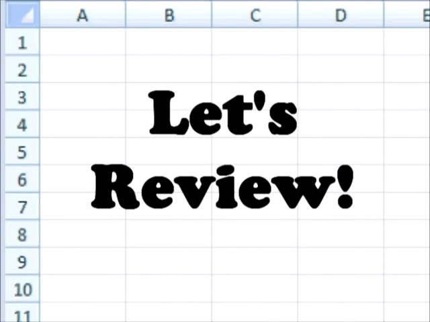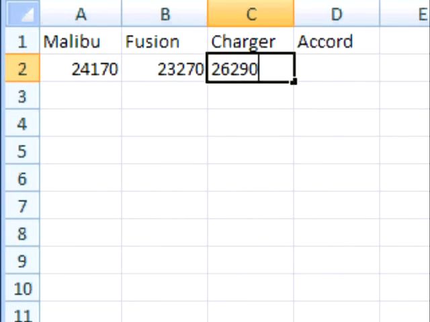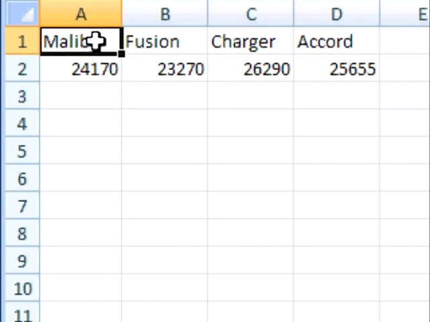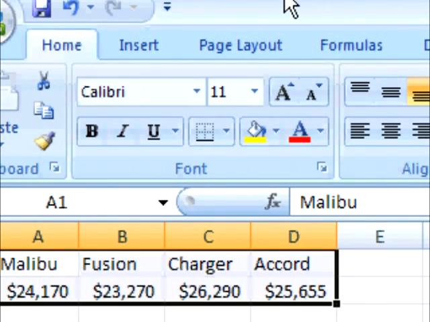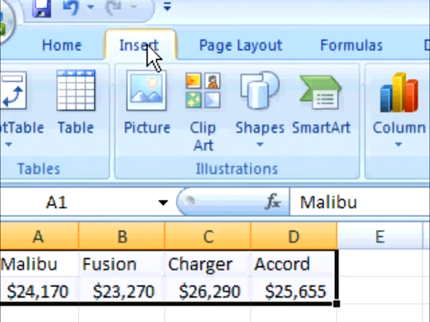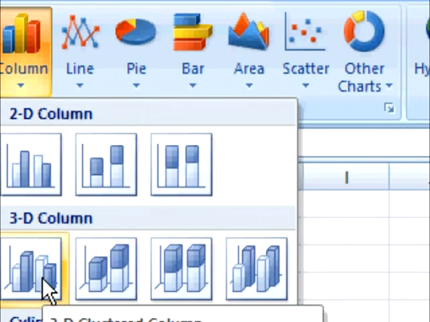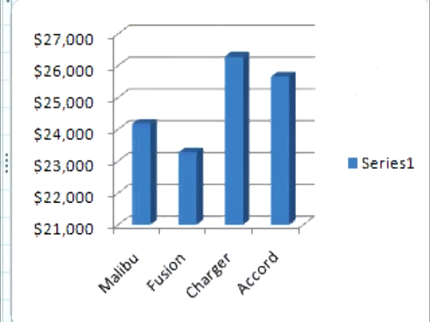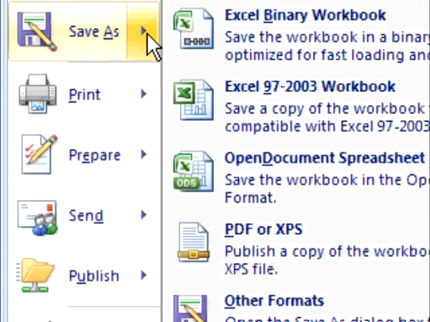Let's review. You can start by entering data into cells either horizontally or vertically. To create the basic structure of the graph, click and drag to highlight all data you wish to include in the graph. Click the Insert tab along the control bar, then pick the type of graph you want to use. Some properties of the graph can be modified by clicking on the graph. Other properties of the graph can be modified by clicking the Layout tab on the control bar, including titles and legends. When all is set and done, save the graph as a PDF file.